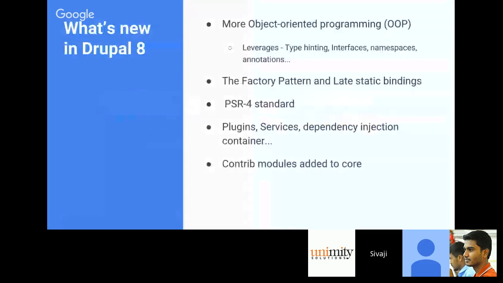So what is new in Drupal 8 and how have things changed? Earlier in Drupal 7, we had only the core components making use of object-oriented programming. That is the user module, node module, taxonomy module, comments. Those were based on object-oriented programming, and now Drupal 8 has been rewritten fully to leverage the power of OOP. Essentially, it is leveraging what are called type hinting, interfaces, and namespaces. We will see them in detail going forward.